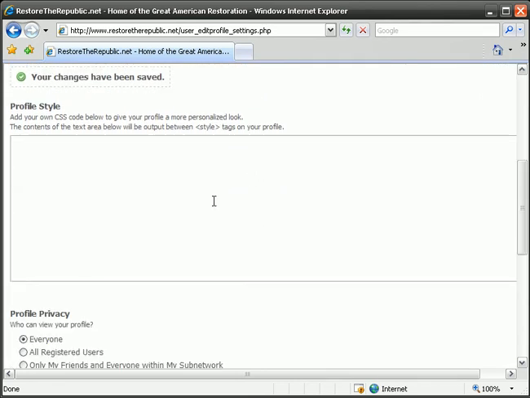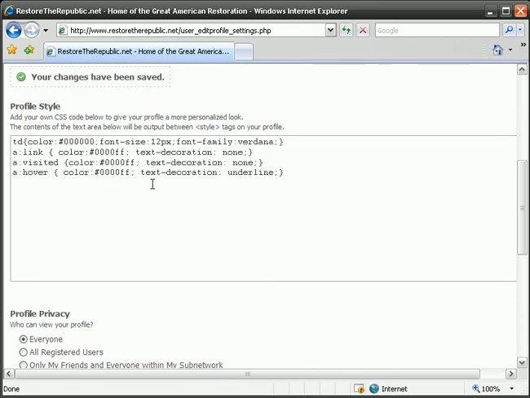Okay, last but not least, I'm going to show you briefly how you can change the way your profile looks. Now, as I stated earlier, the CSS code is a different language. It's a computer language that takes some time to get used to, but I've gotten through by just copying and pasting. And that's what I've done. I've copied some, so I'm going to paste it here.